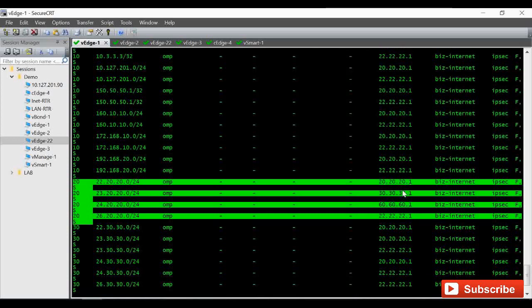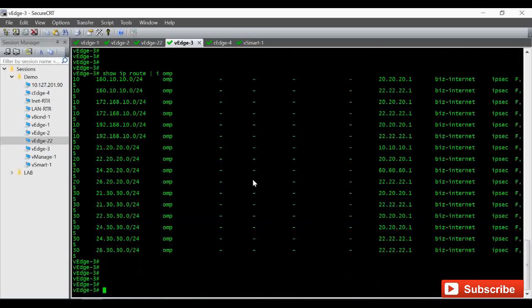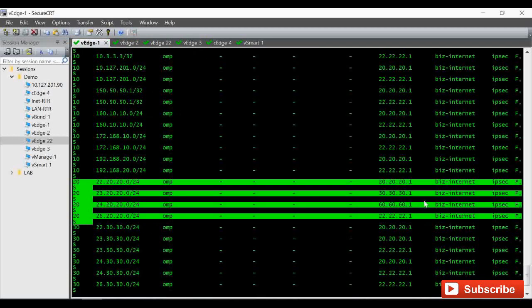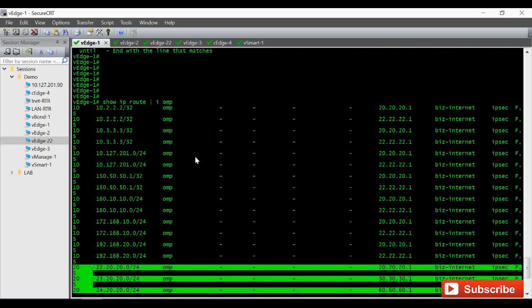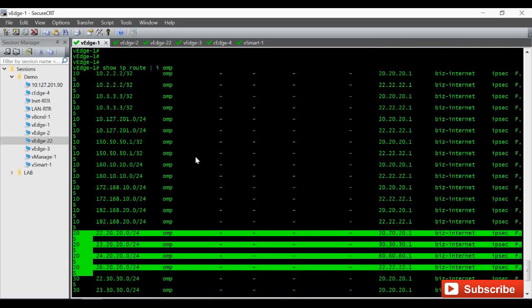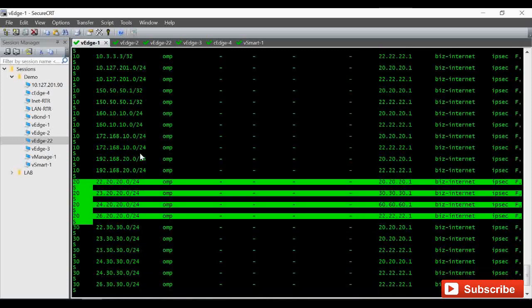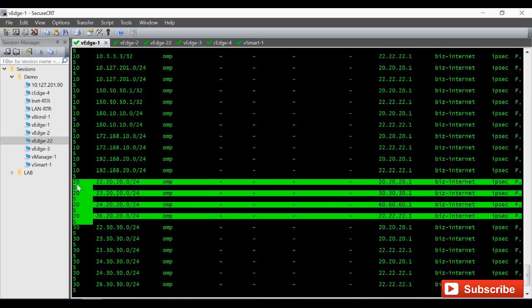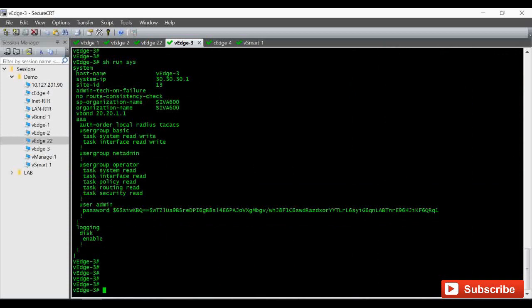20.20.20.1 is our vEdge 2, 30.30.30.1 is our vEdge 3. You can verify that with show run system. You can see 30.30.1 is our vEdge 3, and 60.60.1 is our cEdge 4. 22 is our vEdge 22. So you can see we have a multi-topology in this vEdge 1. For VPN 10 and 30 we have hub and spoke topology, and for VPN 20 we have a full mesh. Verify the same in our vEdge 3 also.